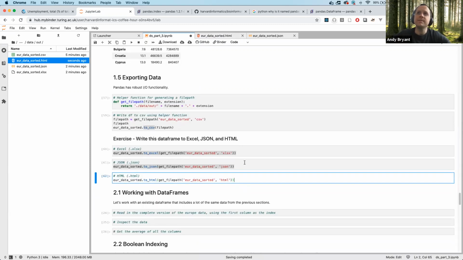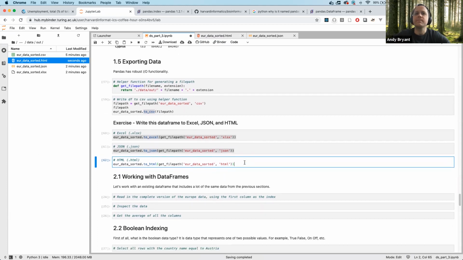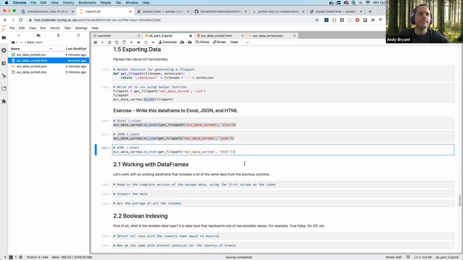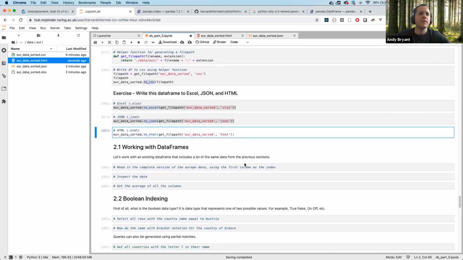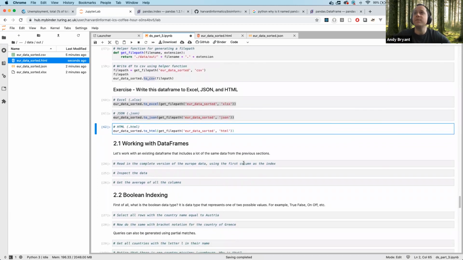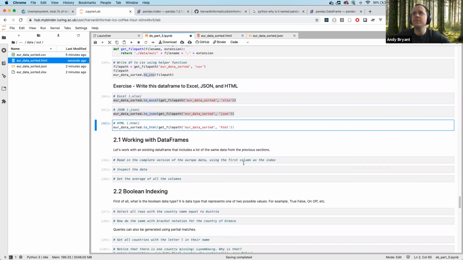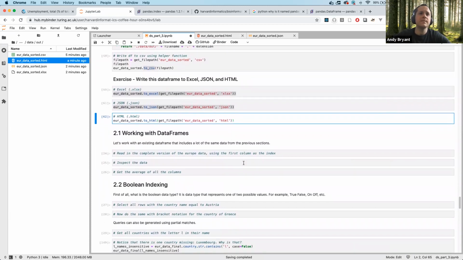Are there any questions about this? Cool. All right, so that is a brief introduction to writing to files with Pandas.